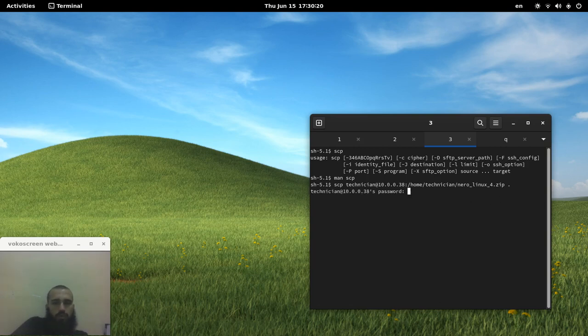We put in our password for the user. We wait some time because it may take a while depending on the size of the file that you would like to transfer. In our case, it's not very big, probably 30 megabytes or something. And then we're done. We're supposed to be done.